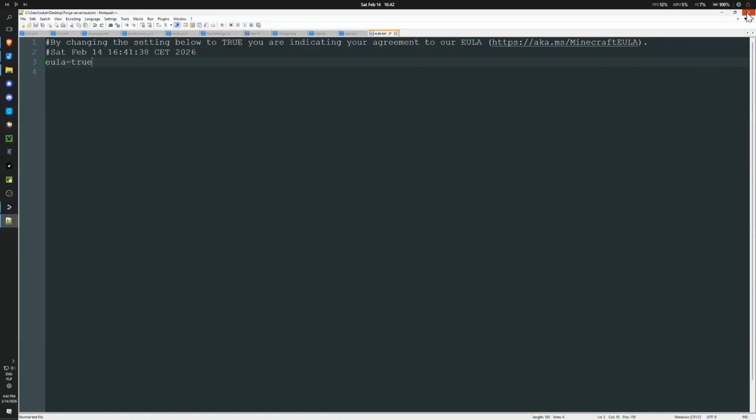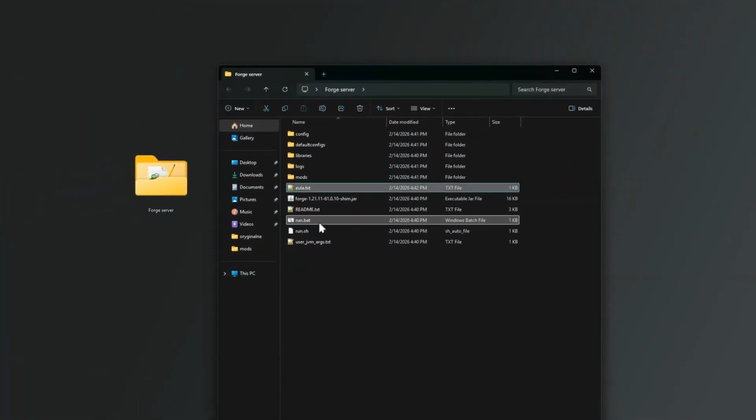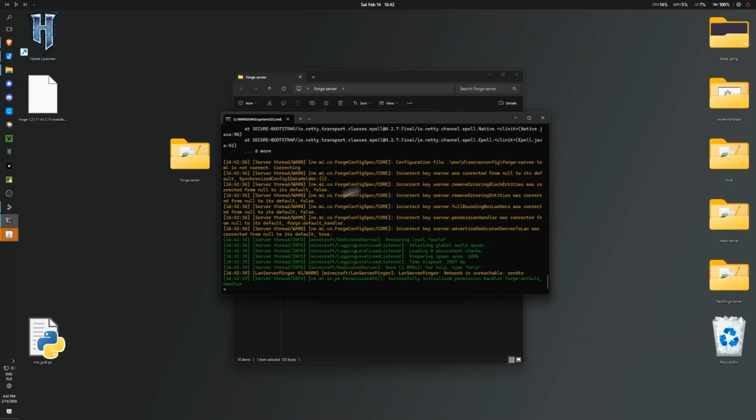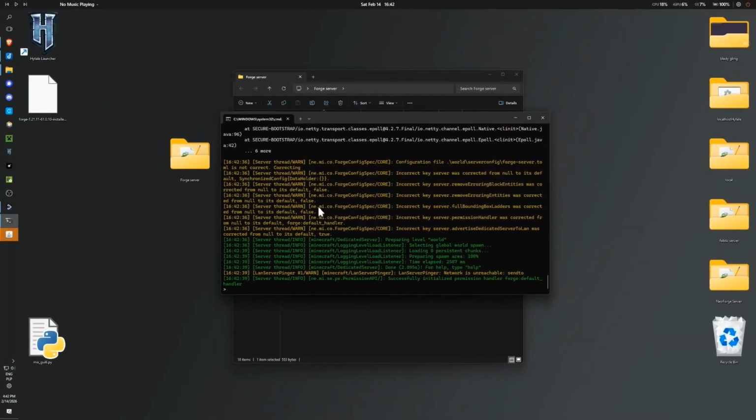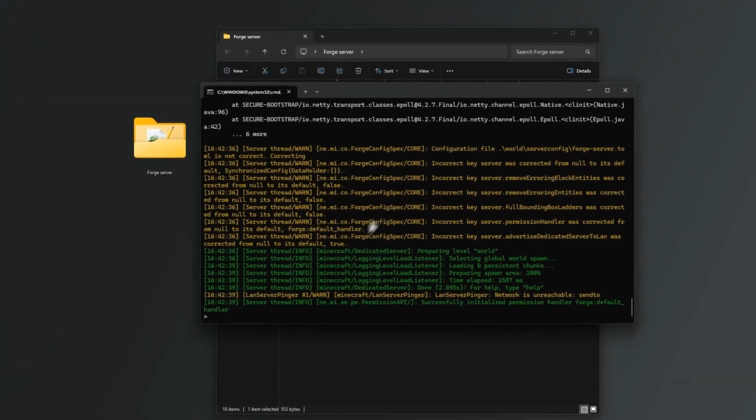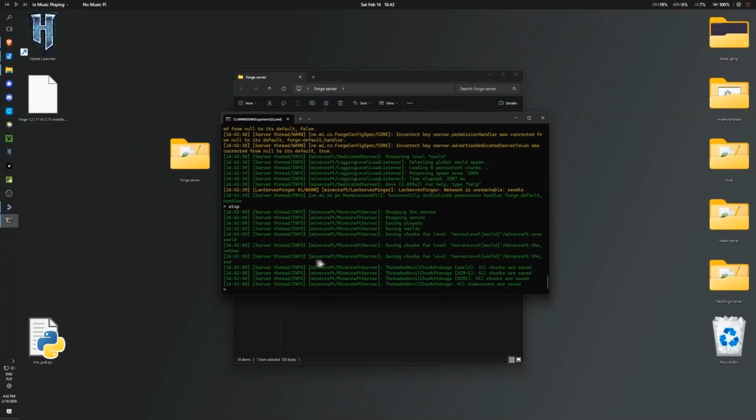Now I can close this file and start the server again with exactly the same file. And now the server is started. We have confirmation here, but of course there aren't any mods installed yet, so let's do that now. I'm shutting down the server with the stop command and we'll come back to it in a moment.